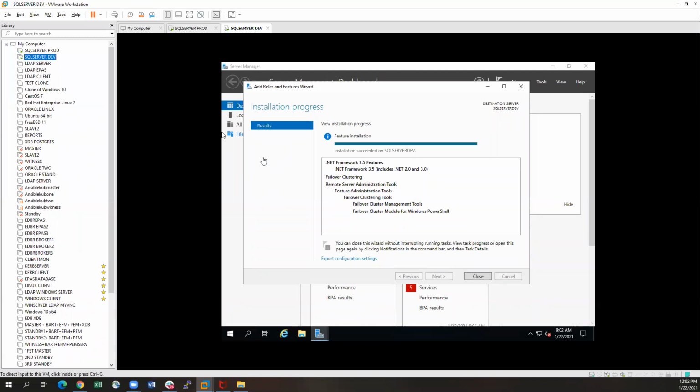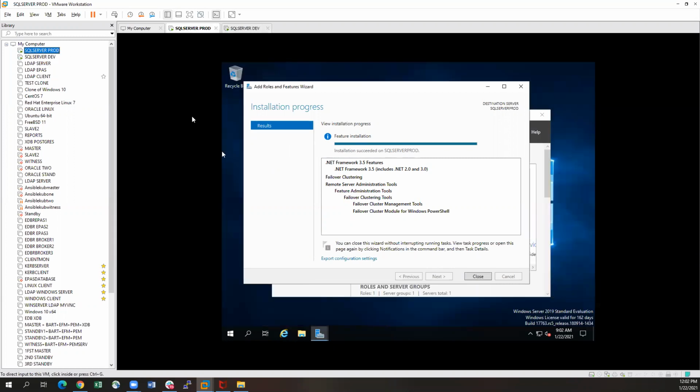Okay, so now we can see that the installation succeeded. You see here installation succeeded. And on the production node, we could see that the installation also succeeded. So we can go ahead and close this window.